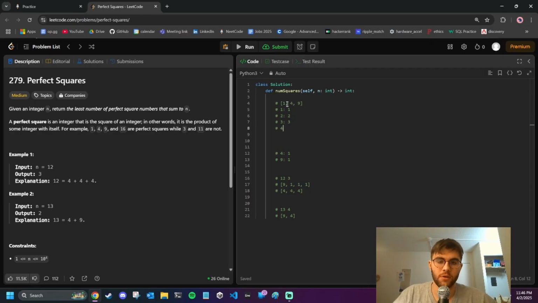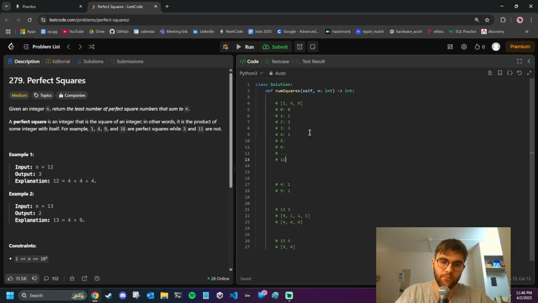Okay, 4. We're going to subtract 4 from 9. That's negative. 4 from 4 would be 0. So 0 is in our memory. So we'd say 4 then equals 0 plus 1, which is 1. And then we can keep doing this until we get to our target number 12.